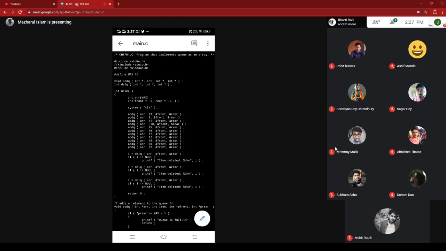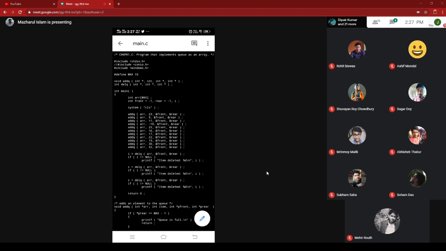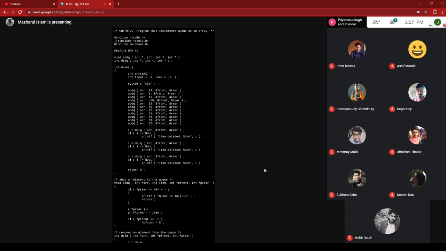But in the theory I have shown you, it is front equal to 0 and rear equal to -1. It's the same thing, because here only one modification you will see. When at least one element will be added, then front will be reset to the 0. But here the moment you add the first element, then front will be reset to the 0. But here front and rear both are initialized -1. Up to this it is okay.